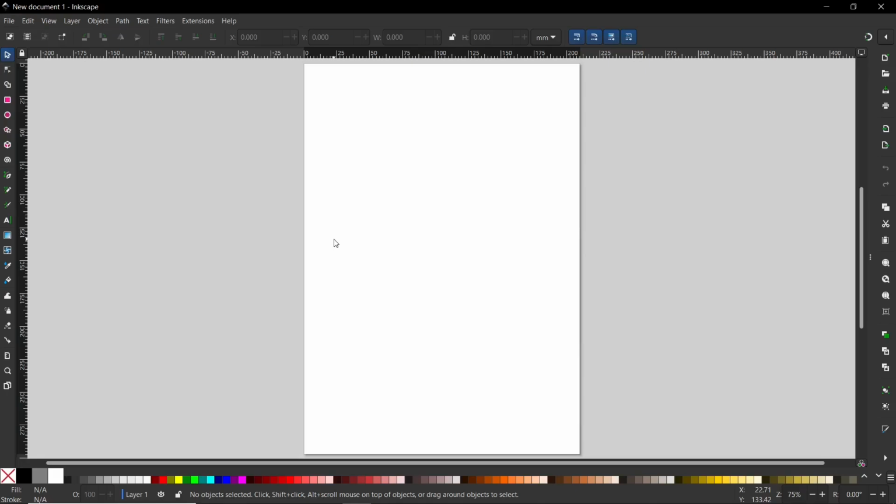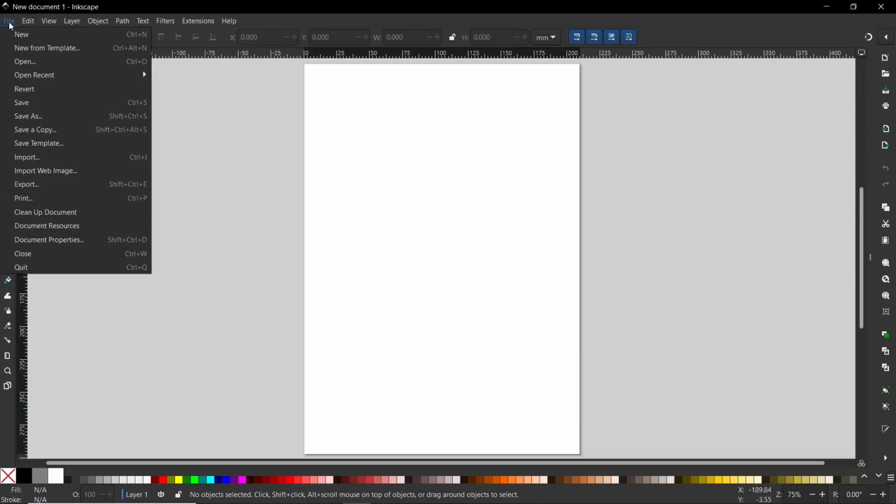Hi, in this video I would like to show you how to check the version of Inkscape. It's really simple, but sometimes it may be really difficult to do. The reason is that normally we can find this option in File and Settings, but in this type of software we don't have Settings here.